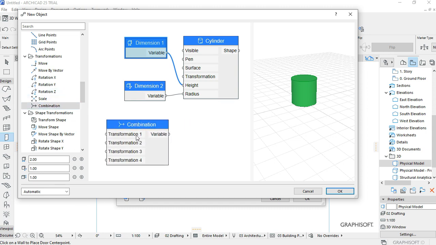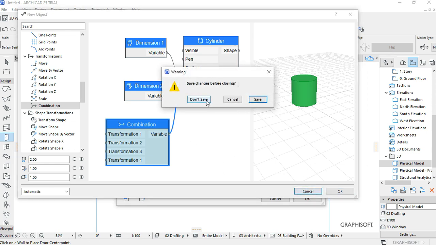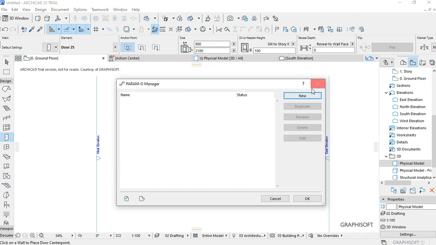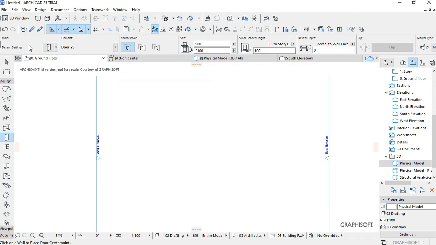Okay, I see the command, the transformations. When you want to combine, I can just take and plug in. This is really just like what you have in Grasshopper. I think in Dynamo as well for Revit users. I don't need to save that. I think we're done. I like it. Need to learn more about it.